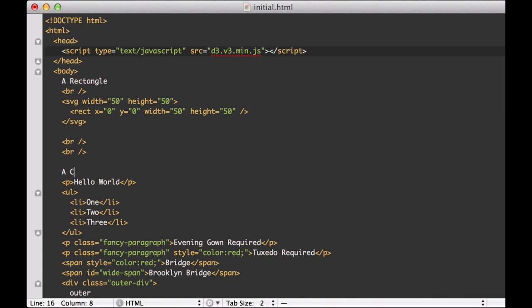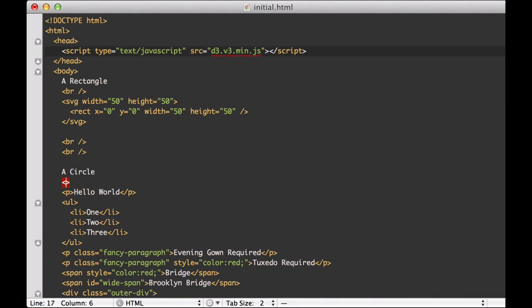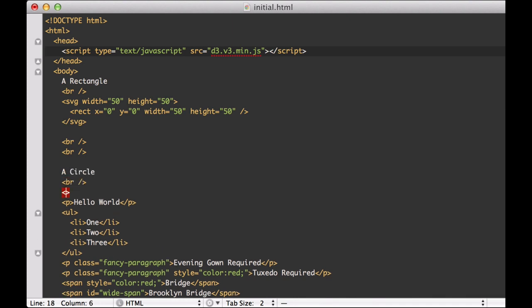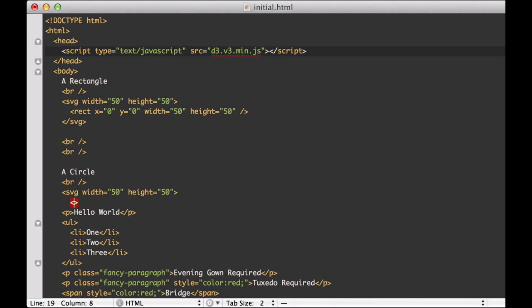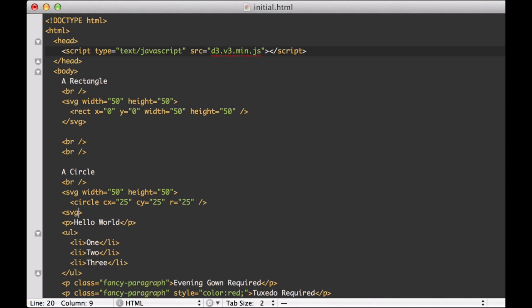This time we are going to create a circle. Start with the same SVG tag. This tells the browser that we are going to have an SVG image that is 50 units wide by 50 units tall. As you can see in the circle, we specify the center point, so CX and CY, and then we specify a radius. SVG takes care of the rest and is able to draw the circle for us.